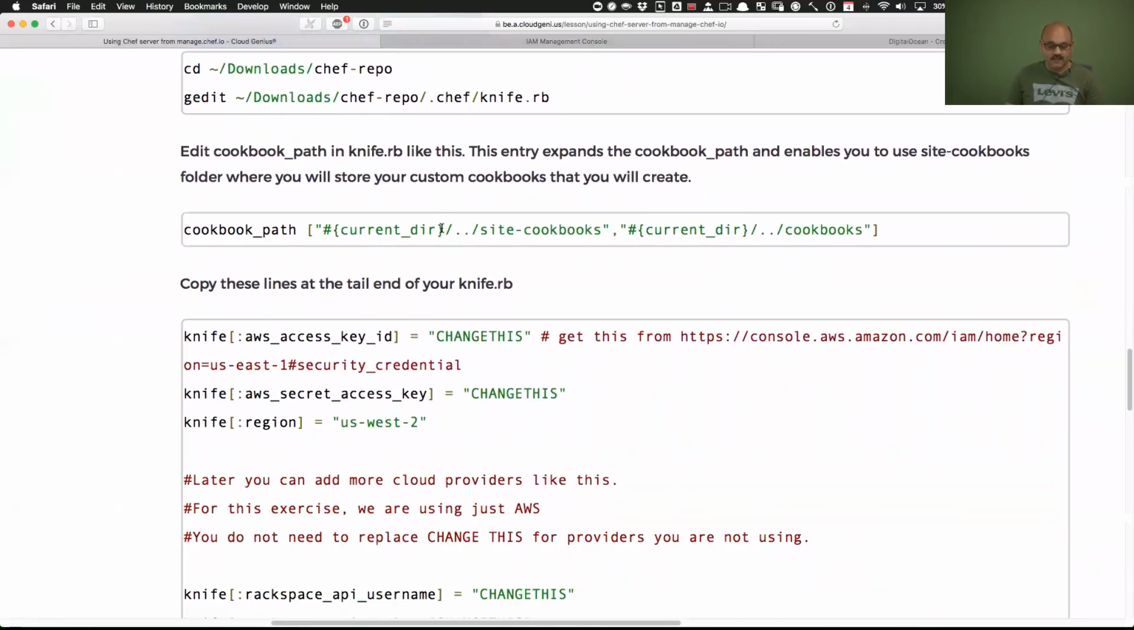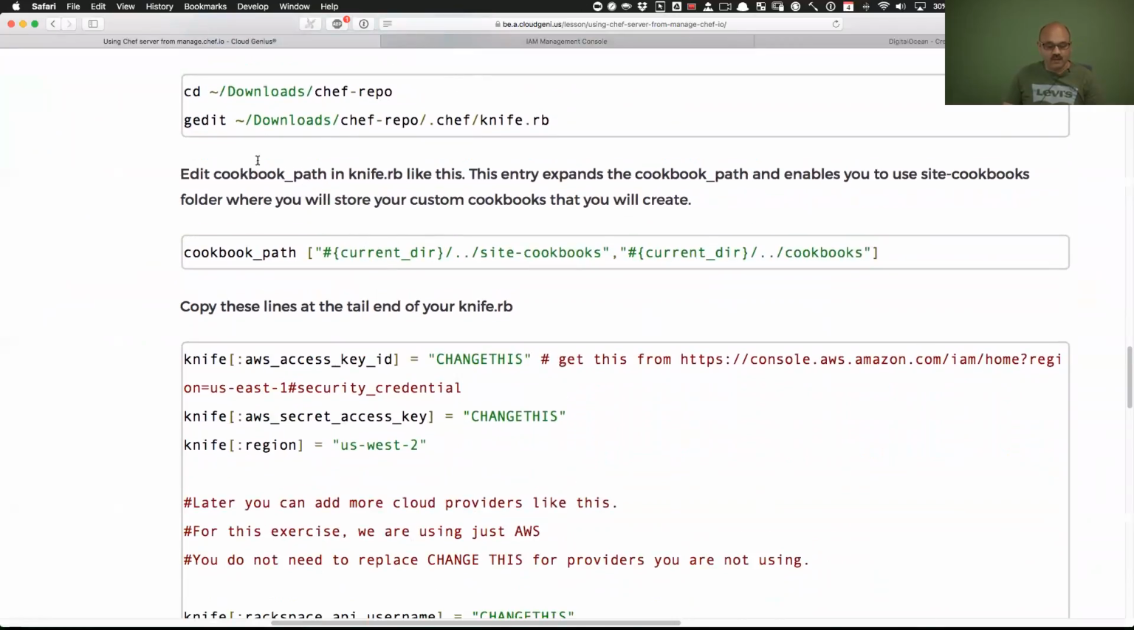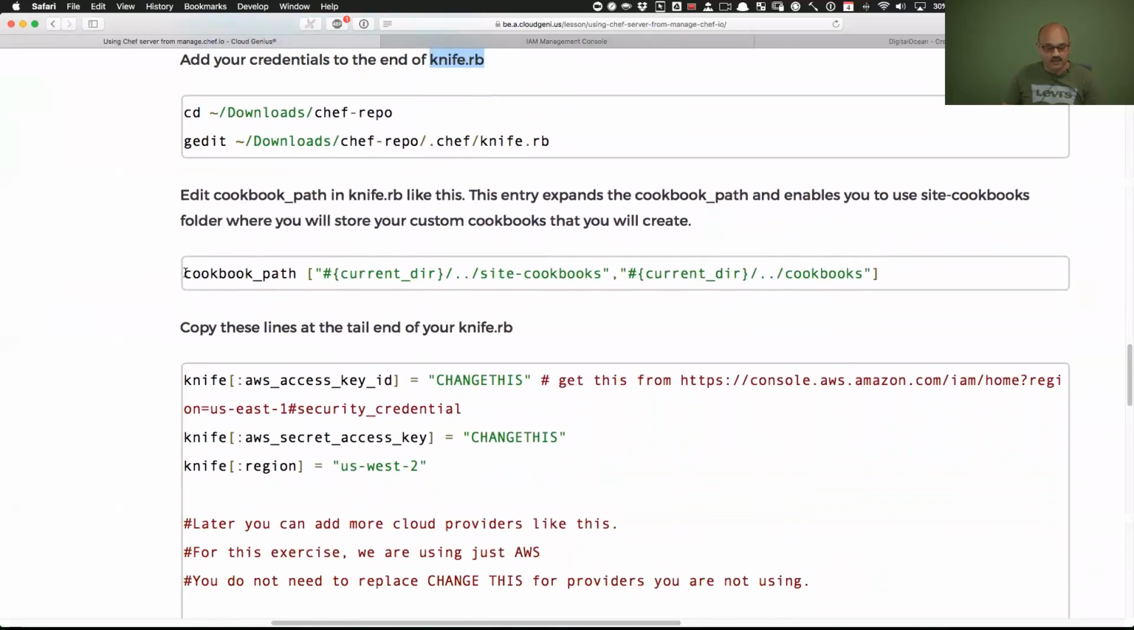Couple of changes. First thing, I want to modify my knife RB file according to this declaration. What does this do? If you read it carefully, it is basically making a change, expanding the current directory cookbooks folder and including another folder called site cookbooks. That site cookbooks is my way of writing custom cookbooks that I create, that you create. So that portion we have to include before the already existing segment called cookbooks.